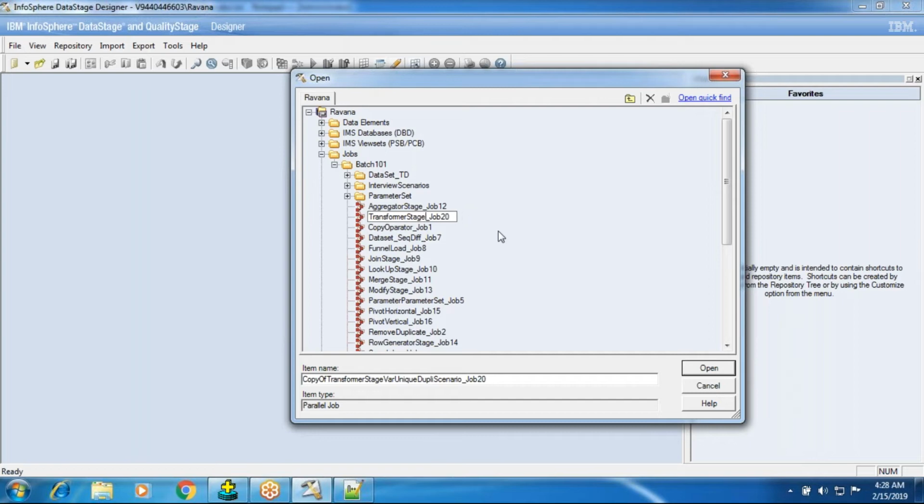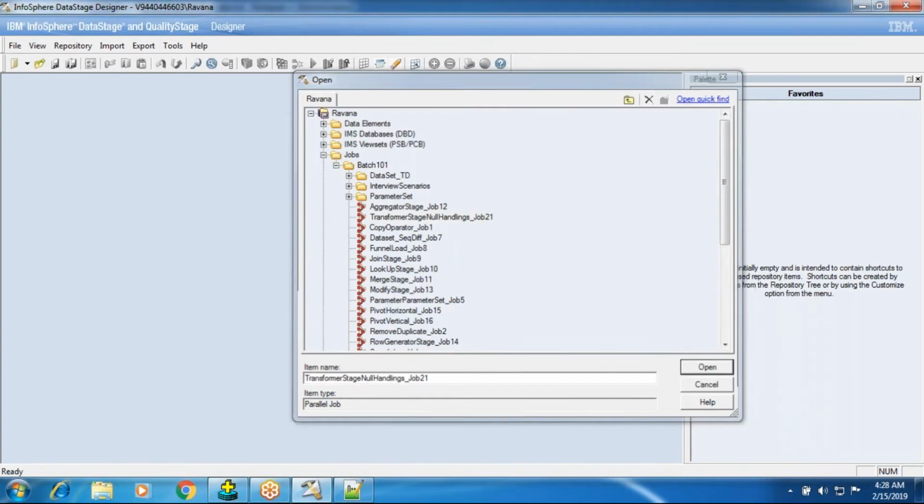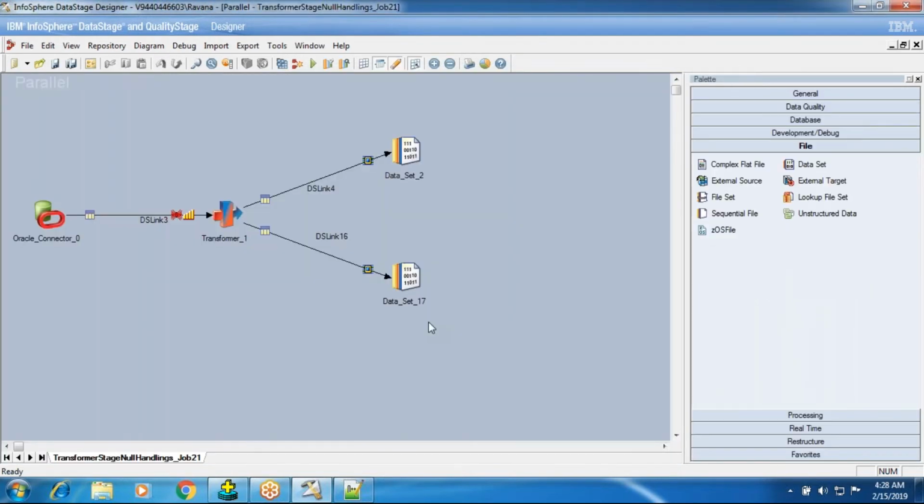Not stage variables, transformer stage, null handling. So how many ways? The other interview question: how many ways can we do null handling? Just rewind to the last sessions. In the sequential file stage we have done null handling, and the aggregator also. And the other major important stage is the modify stage, where we have seen null handling. That was in our previous sessions, and in this session we are going to discuss the transformer.